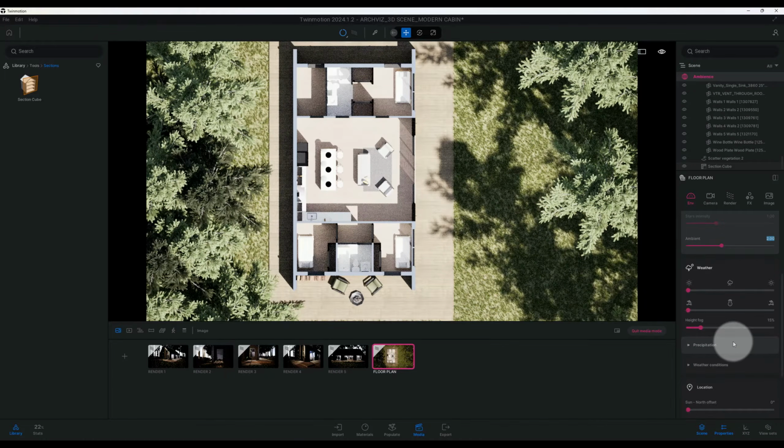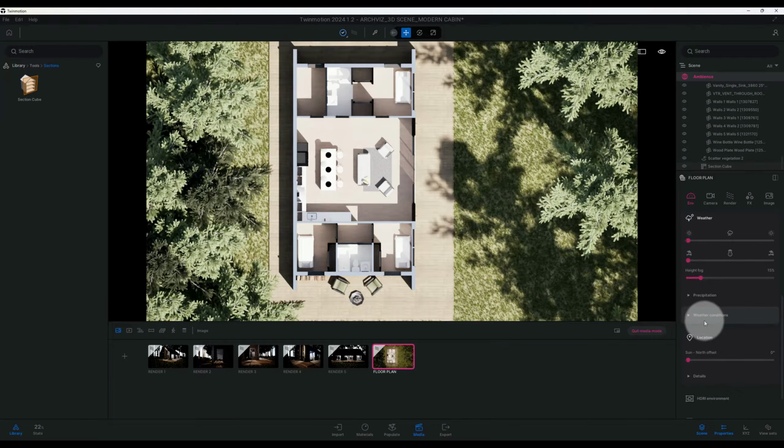Okay, so we're going to scroll down. Now we have our location, so we have our sun north offset. One of the things you want to ask yourself is, what location do you want your sun to come through?